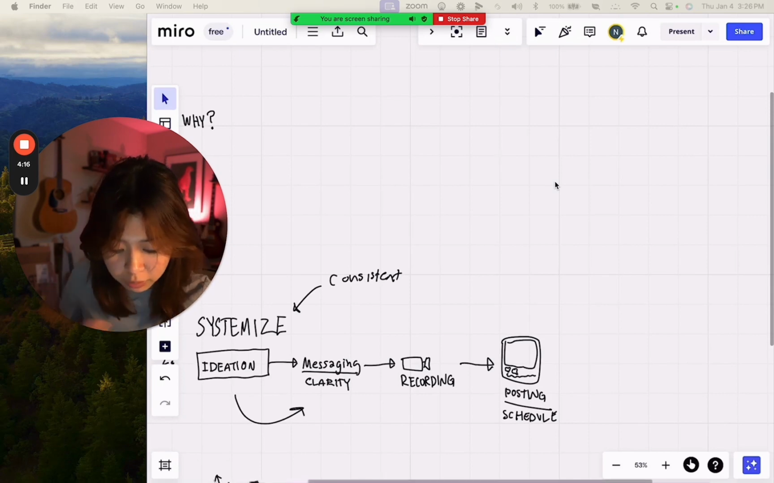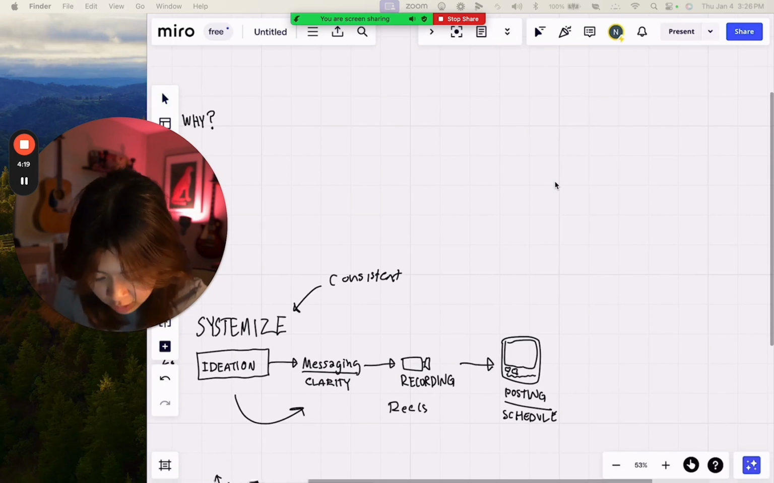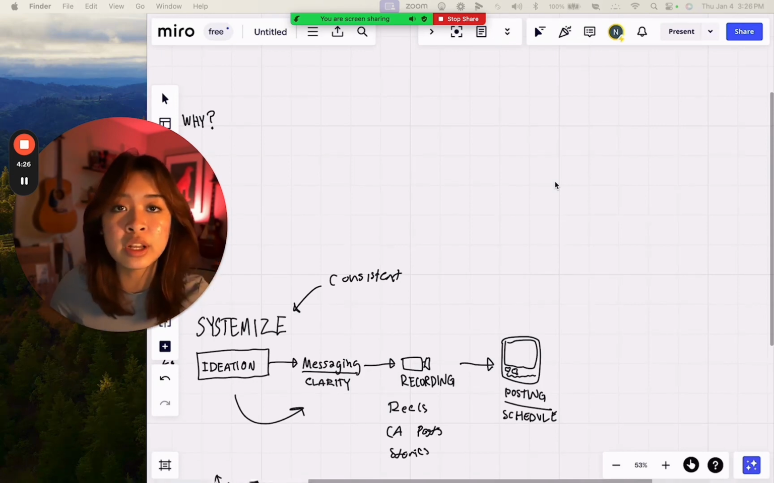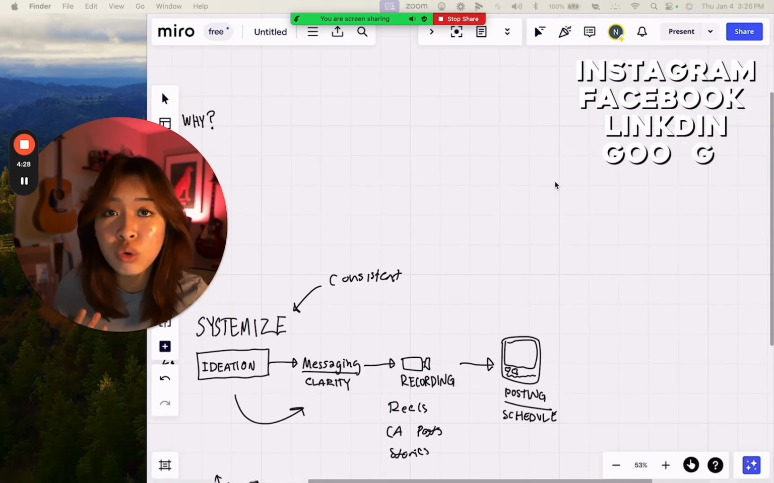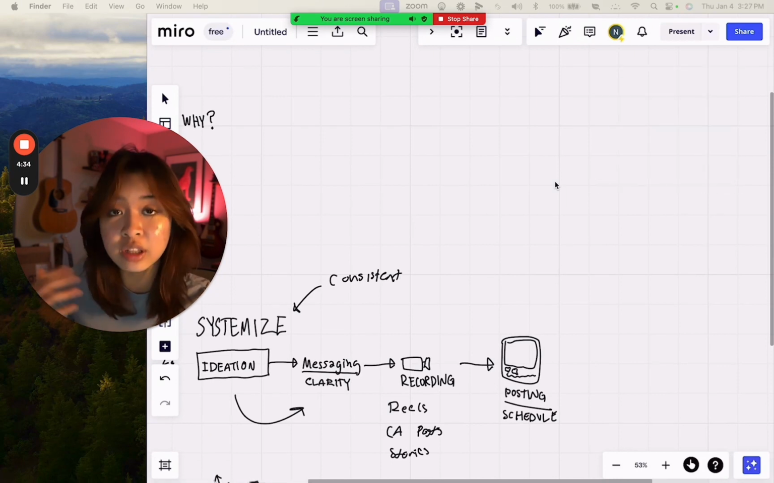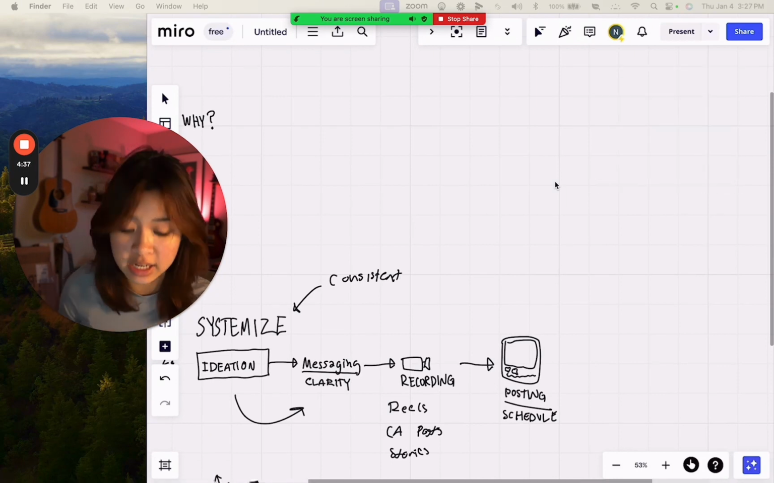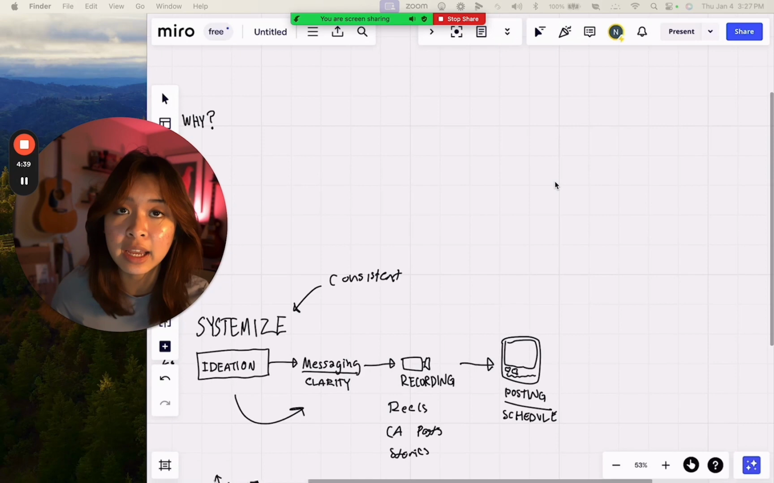This could look like creating reels, carousel posts, stories, anything of that nature that you could post on Instagram, Facebook, LinkedIn, Google, YouTube, right? To essentially deliver that value to your ideal audience and grow your personal brand and your company, and ultimately just win more of the ideal projects that you want, right?